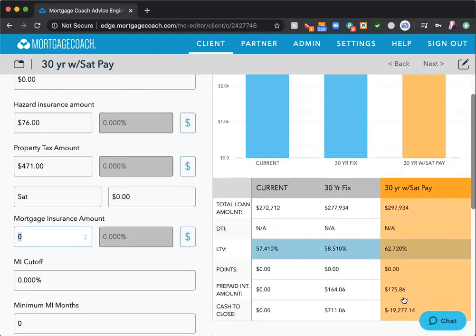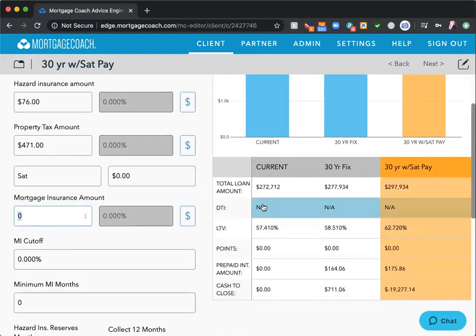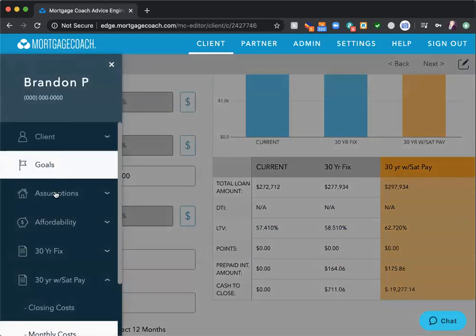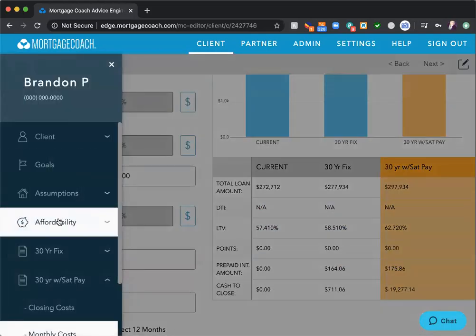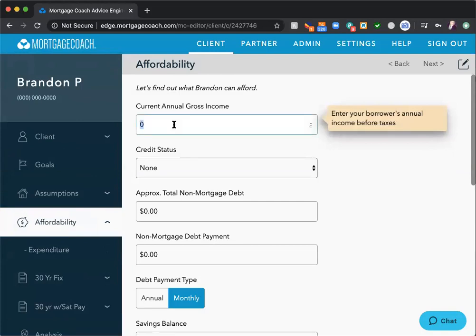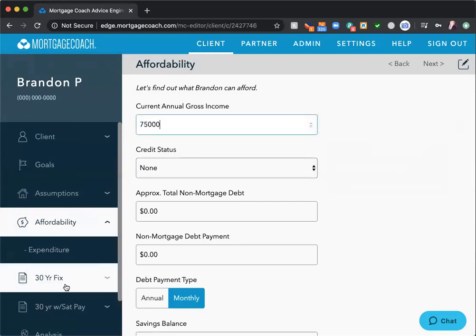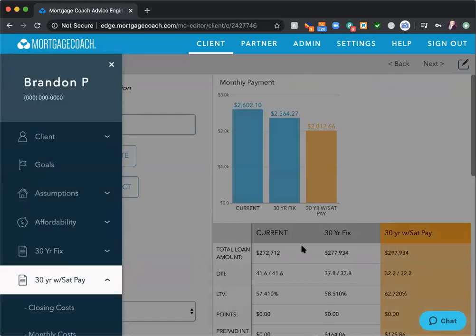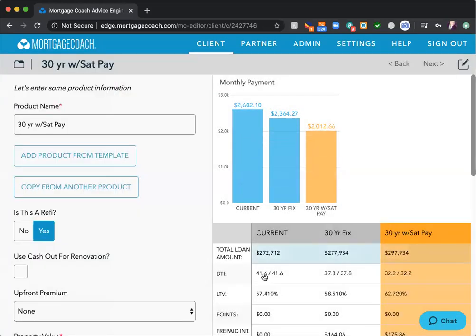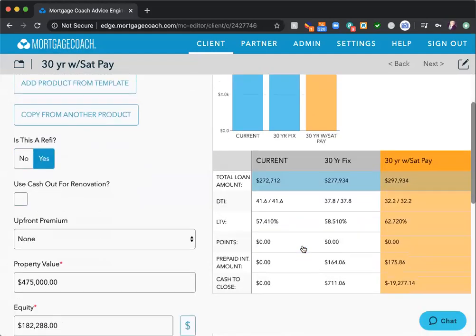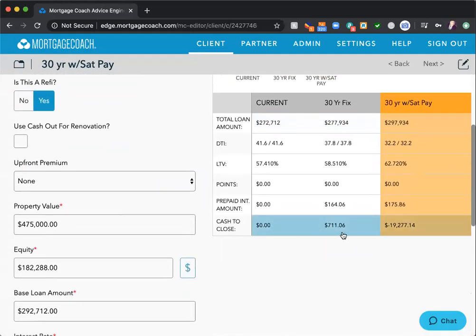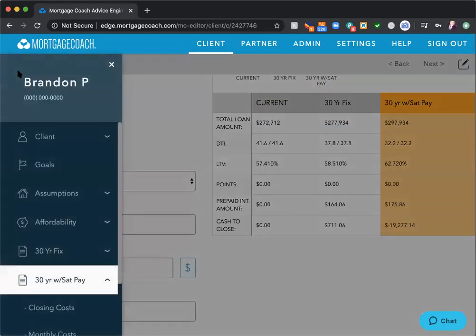Now here in this side is where I'm going to see, I got to add in how much they make. So in the affordability, current gross income. Now you'll see the top end and the bottom end of their DTI based on paying that satellite off. Now, the other thing you can see is down here, the amount. If I want to roll this cash to close into the loan, I'm going to go back to that product.